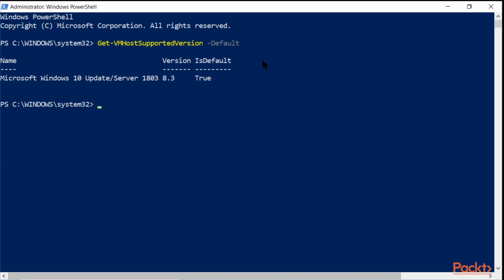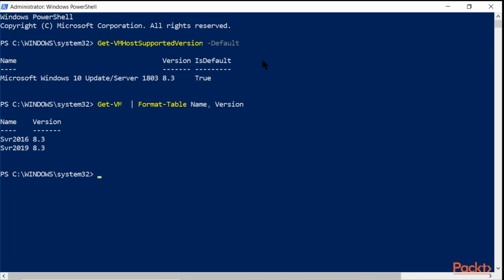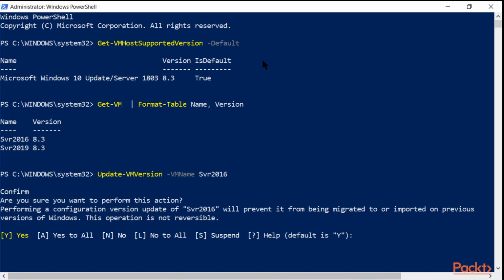Next, I'll check the configuration versions of the virtual machines on the server using the Get-VM cmdlet. We can see that the two virtual machines on my host are at the same version level as is supported by the Hyper-V host. If they were less than that version, I could run the following command to upgrade them, running this command on each of the virtual machines in turn. And as you can see, it's asking me to confirm this operation. I can click yes, and that will complete the process.